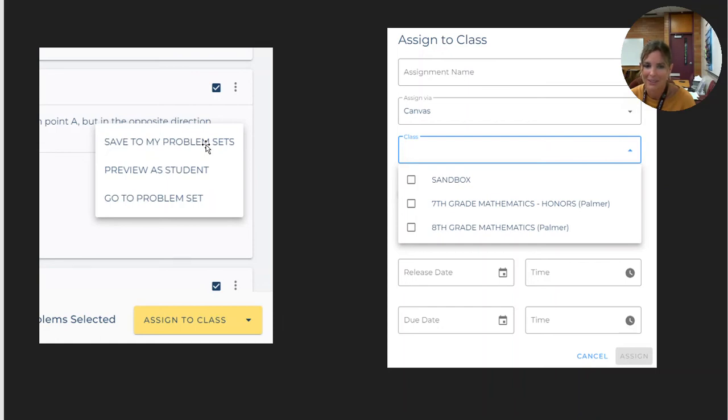And then when you assign it to the class, you're going to assign the problem set to the class. So just to clarify, if it's just one topic that you want to put together an assignment for, you can just assign that to class, just like I have it showing here. But if you want to combine a few different standards, that's when you have to create a problem set and then assign the problem set to the students.